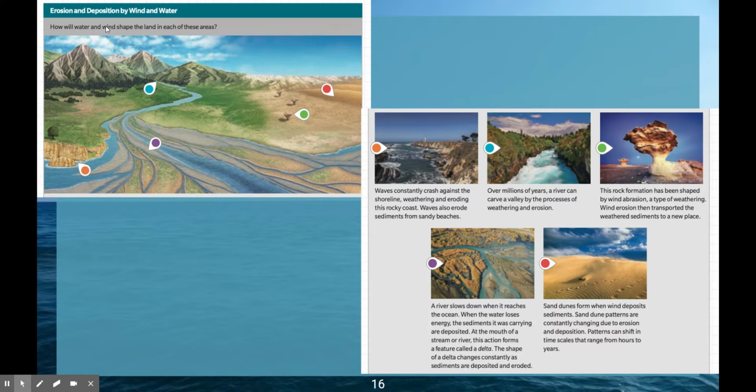How will water and wind shape the land in each of these areas? How will it shape it at the blue? How will it shape it at the orange? How will water and wind shape the land at the purple? How will water and wind shape the land at the green? And how will water and wind shape the land at the red?